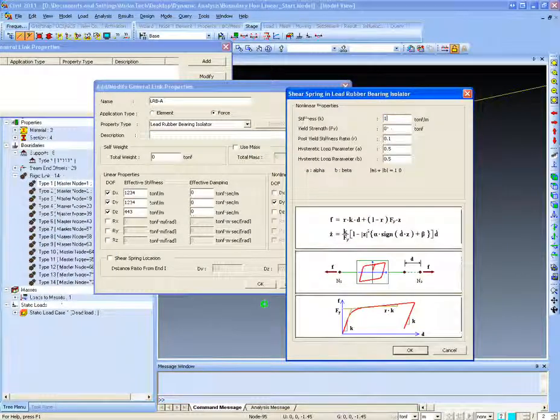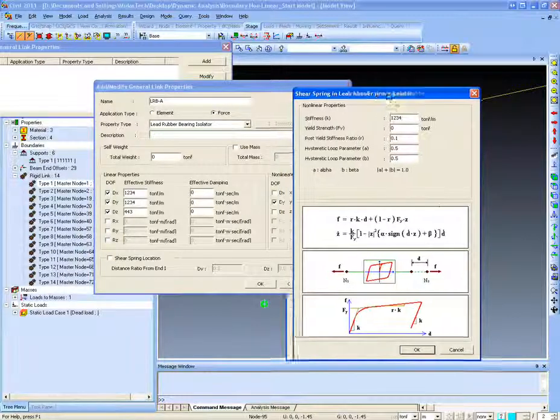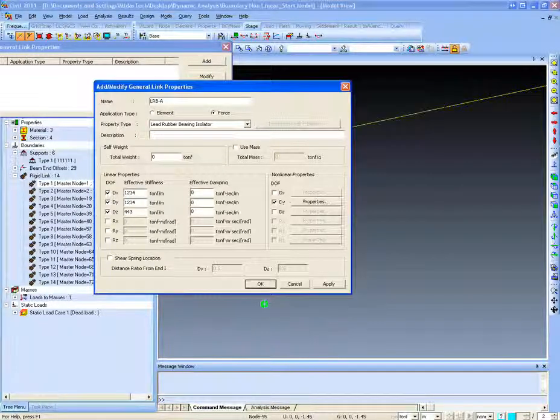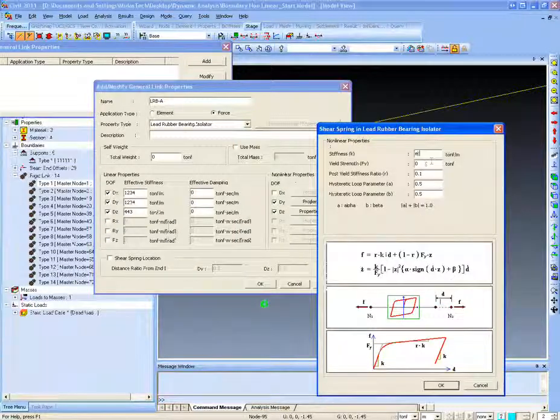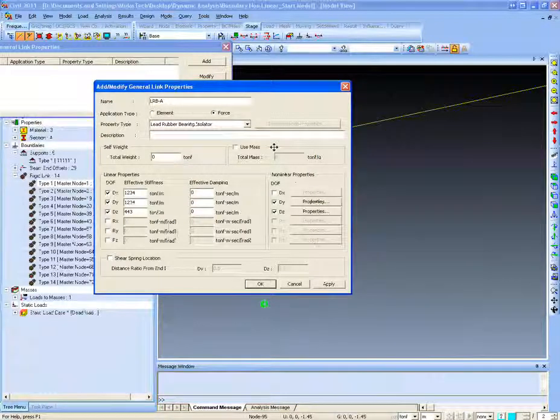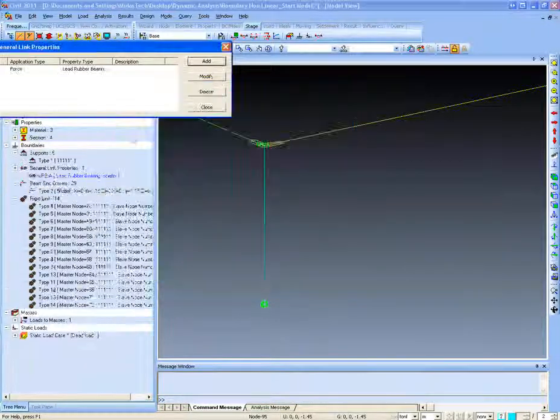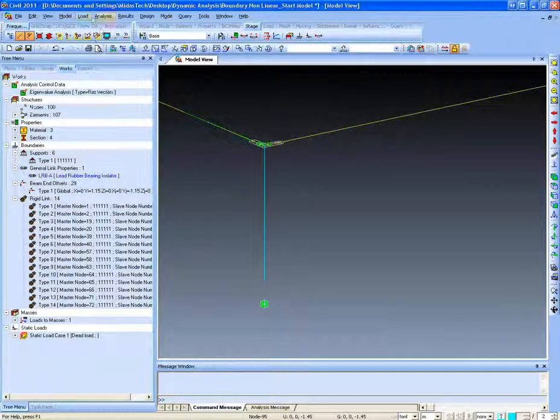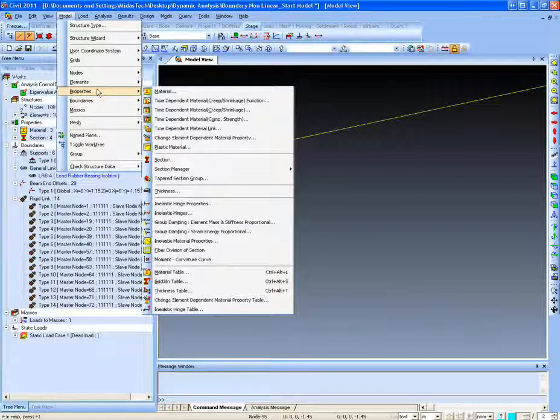So as you can see here, I can specify several parameters for nonlinear properties. And I can specify the nonlinear properties in the Z direction too. Here I am using random values just to demonstrate how we can do that. And I have defined one lead rubber bearing isolator. Now I want to assign this isolator to my structure.